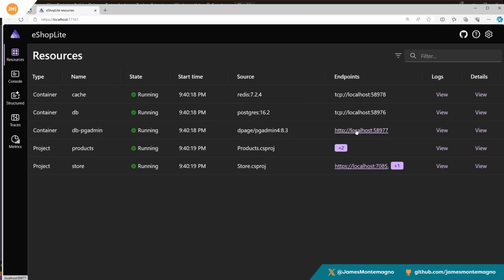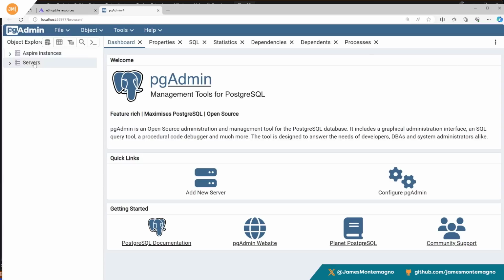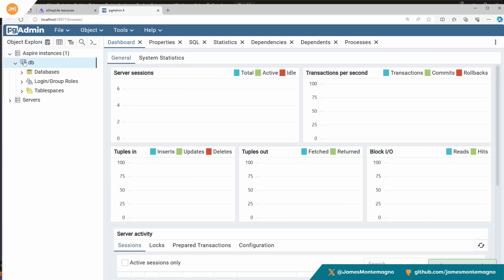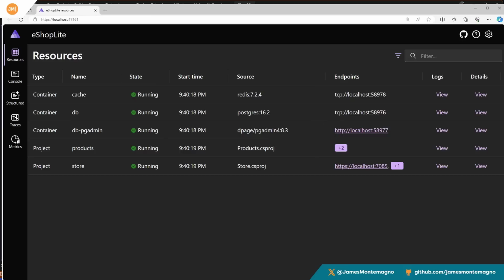So that's really cool. I can go ahead and tap on that PgAdmin URL, and it's going to bring me to /browser. Now, on some computers it takes like 30 seconds or a minute to start up based on how fast it is, but we're now going to see the Aspire instance, databases, we're going to see the Postgres, all the normal PgAdmin stuff, all configured automatically for us, which is super duper rad.